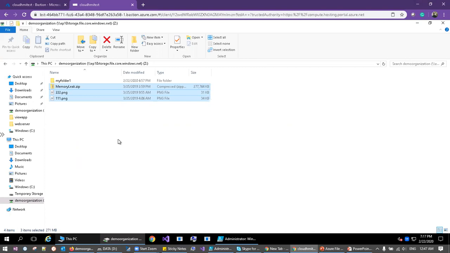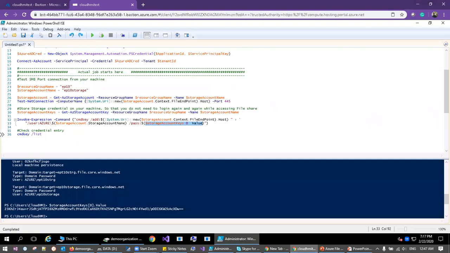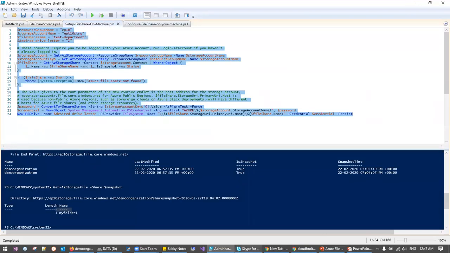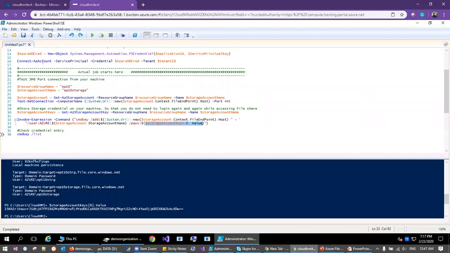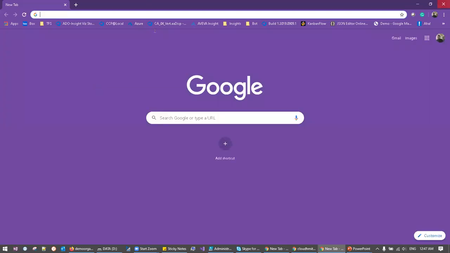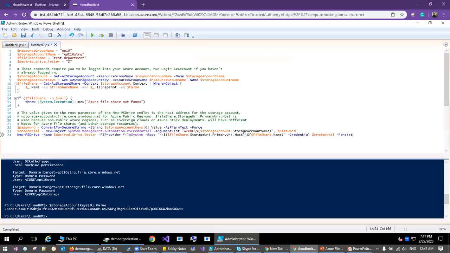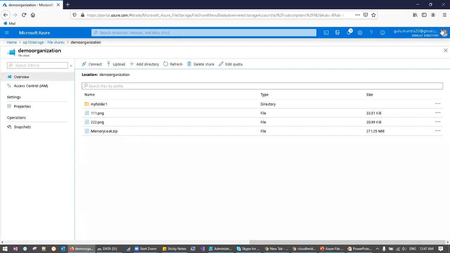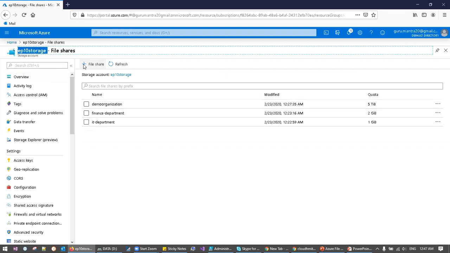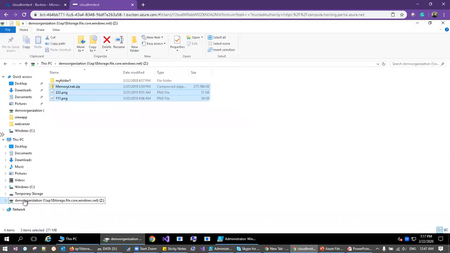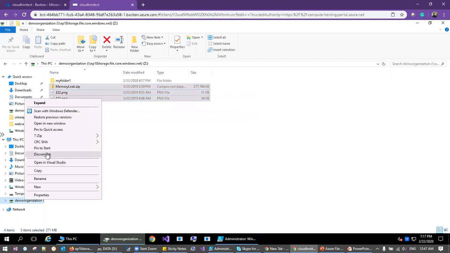But there is also a PowerShell code that you can use to do that automatically. Let me copy that code. Let me open another window. Here you have to specify the storage account name and all that, because you need to access your storage account. Let me disconnect this one so that we can test it without an issue.